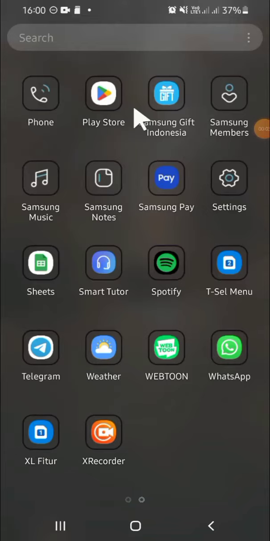In today's tutorial, I'll be showing you how you can activate battery saver mode on Android phone. Alright guys, let's get into it.